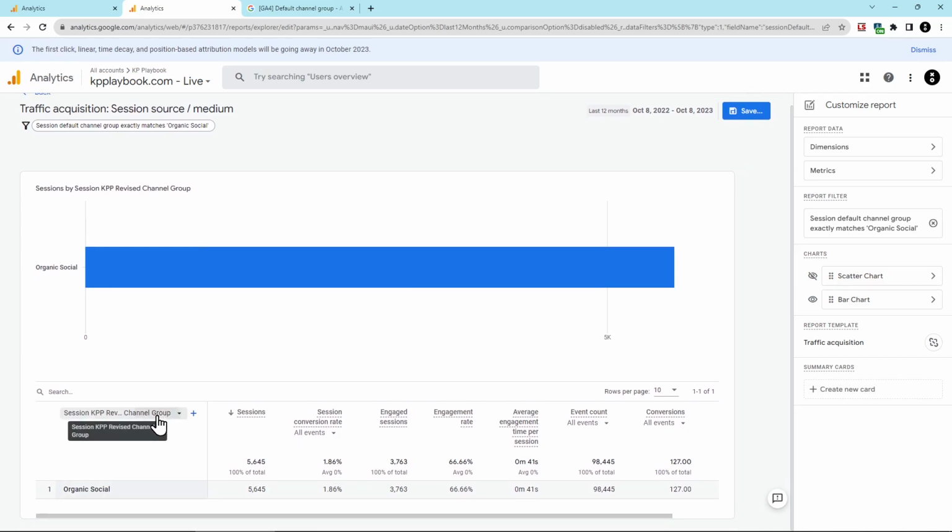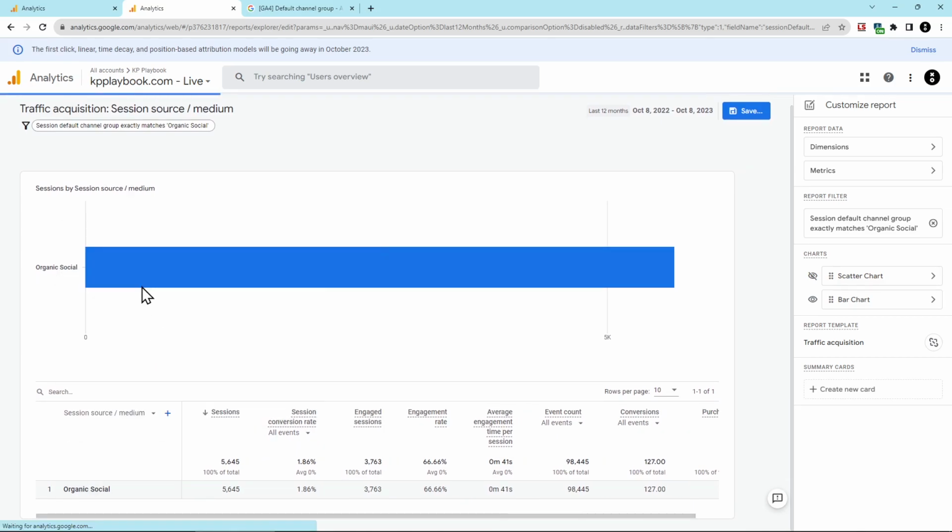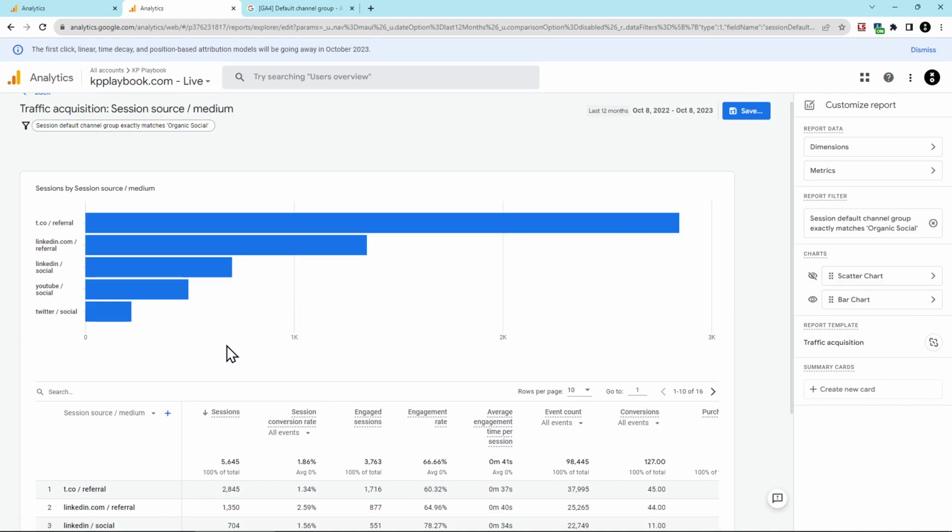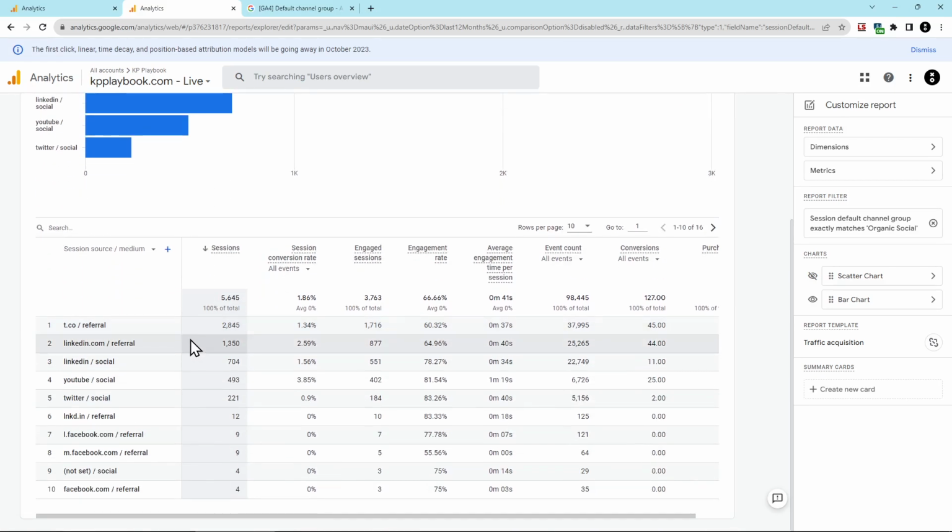We'll scroll down, and from this drop down here, we're going to pick session source medium so we can see what we're working with. Now you can see the issue right away. We have both t.co and twitter.com, which are both Twitter. And there's both linkedin.com, LinkedIn, and lnkd.in, which are all LinkedIn. There are also 3 Facebooks as well. Ideally, I'd want to group these together and just show them under a single heading instead of having to manually add together all the different networks.